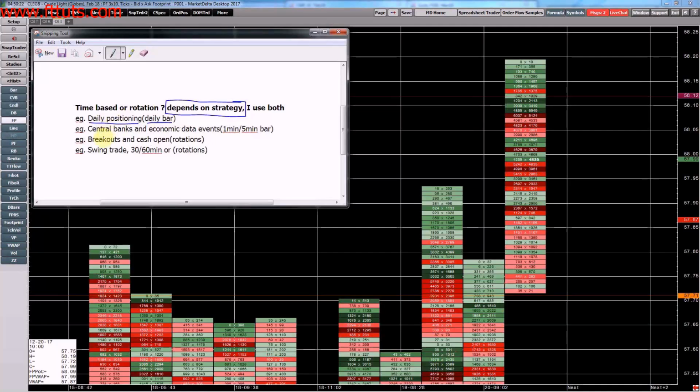When I'm trading macro events, central banks, economic data events, again I prefer to use a bar, however this time it's going to be a shorter time-based one, maybe a 1-minute or a 5-minute time frame. Then, for a strategy of breakouts or maybe the cash open of markets, I always prefer to use rotations. Why? Because that's when we tend to see initiative, fast money, flow, or trend in the market. So in those instances, I prefer to use rotations.